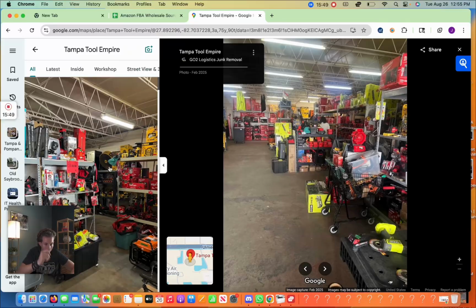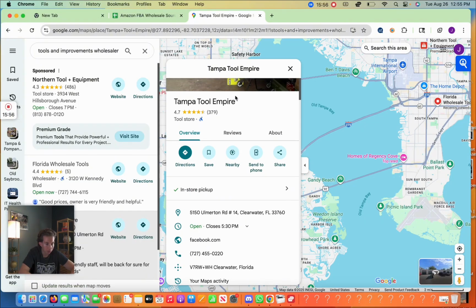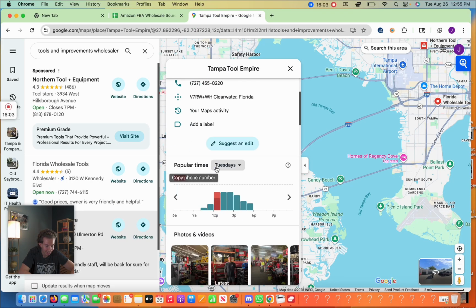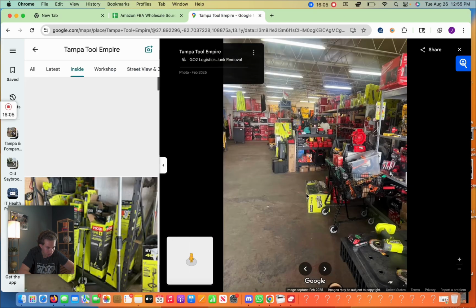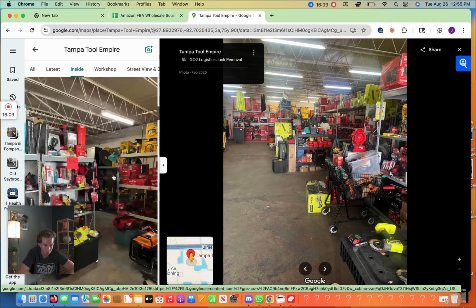All right. Here we go. Tampa Tool Empire. This kind of looks like a smaller shop, but it looks like maybe contractors work with them. There's a good opportunity here. Let me just make sure they have a phone number and they have a Facebook page. Okay. They don't even have a website, which is great. That's a great sign. Okay. They have some pictures here on the left. They're carrying some big brands, Ryobi, Milwaukee.